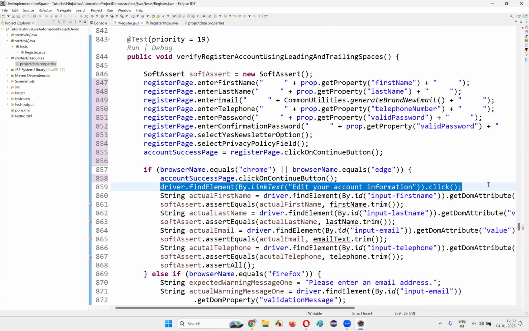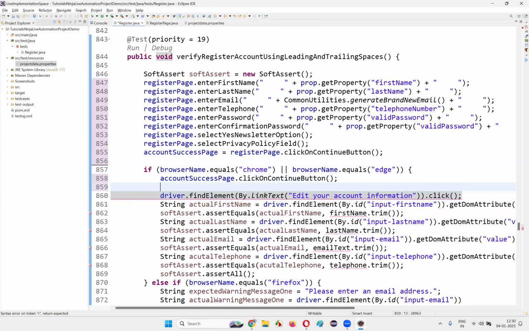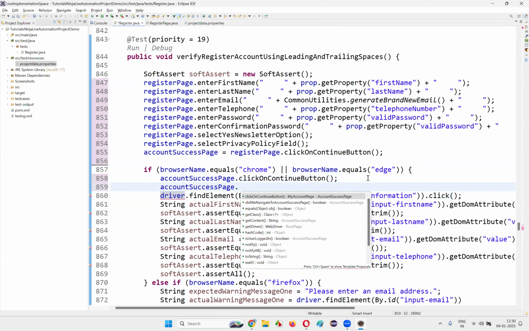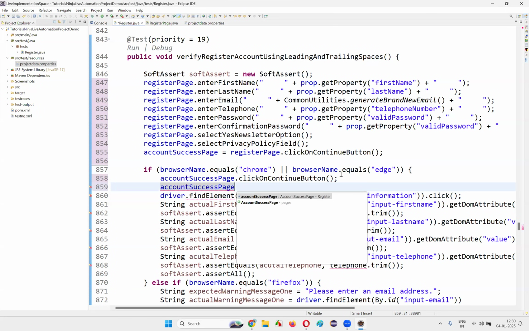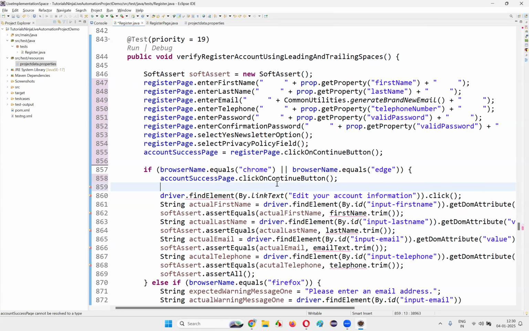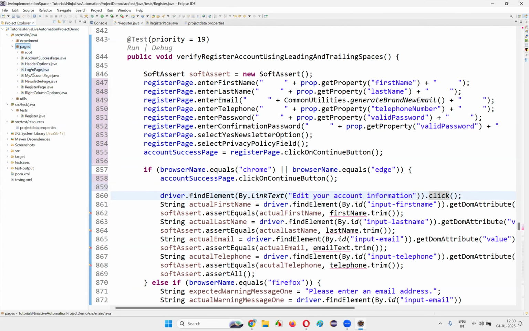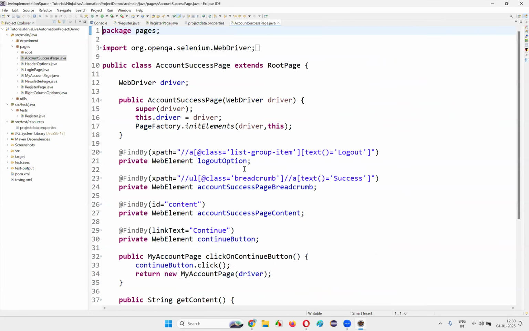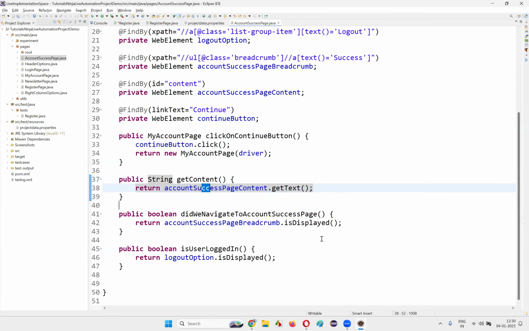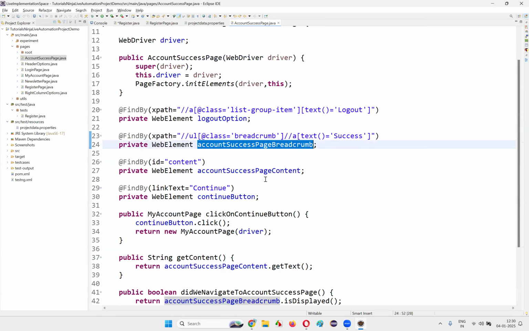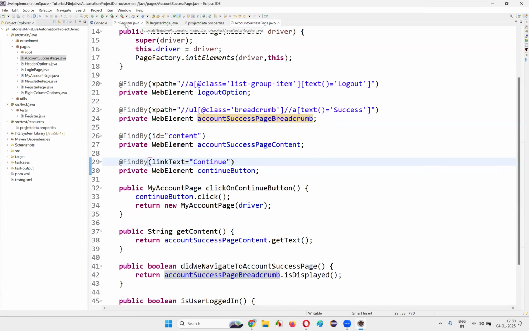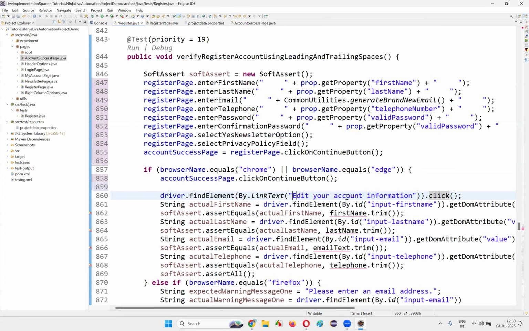Then what about this one? Edit your account information link. accountSuccessPage dot edit. It's not there. Where is the account success page? We need to click on the edit your account information link. Account success page, click on continue button and all those things are there. But here, edit your account information is not done. So copy this link text, which is there on the account success page for the option.